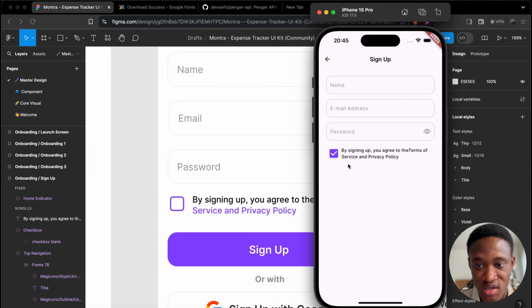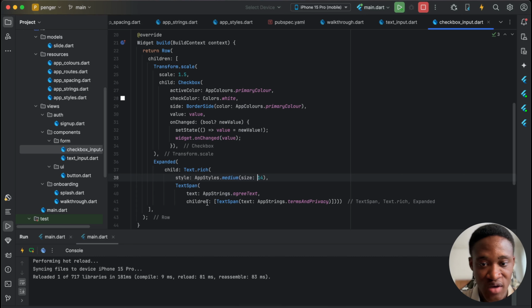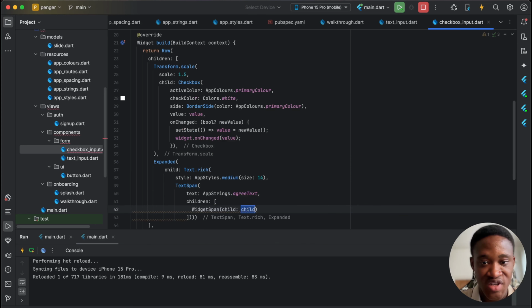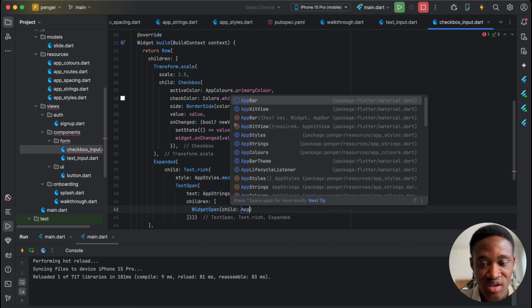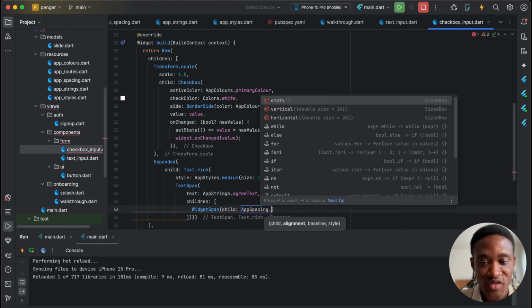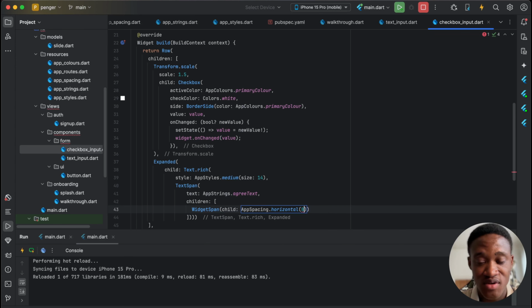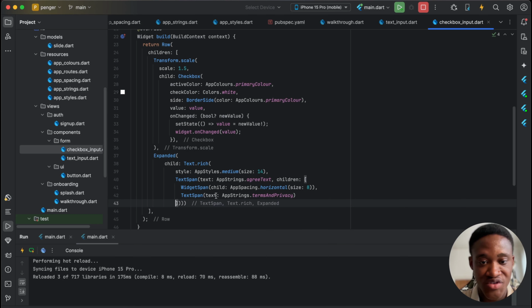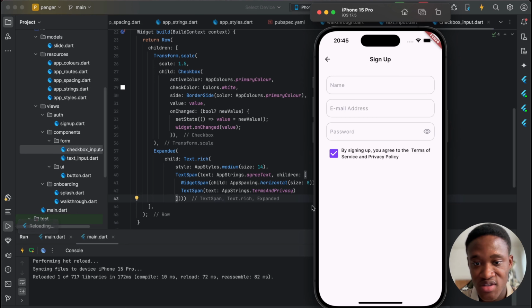So as you can see the text. Now the next thing is to put the color, and you can see we need a space between this. So to do that, we have our children here, and we need to have a widget span, which has a chart. And here we can put our app spacing, and it should be a horizontal spacing of size 8, right? And then we have our rich text span here. So now there's a size there. I think 8 is too much. Let's make it 4. Okay, now we have this.